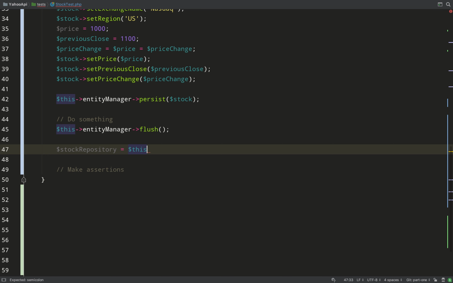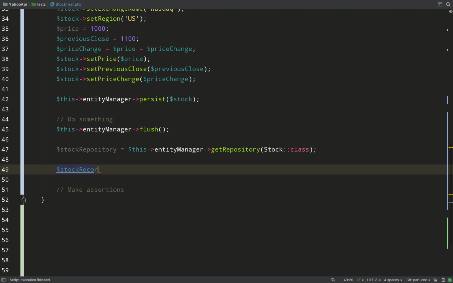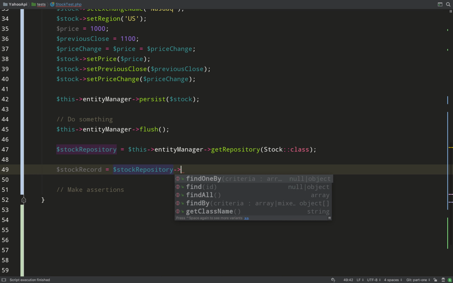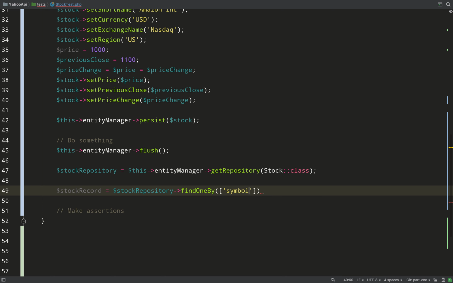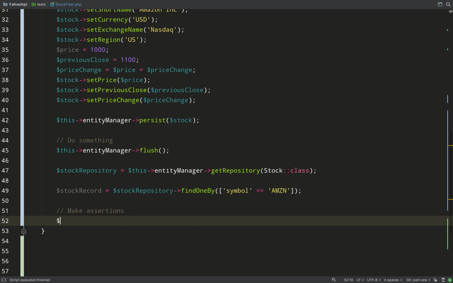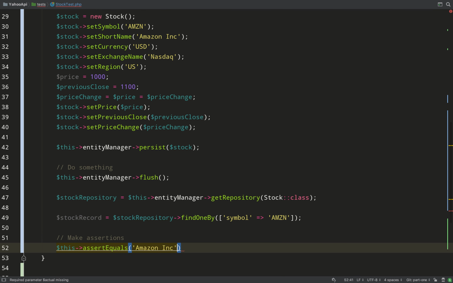Now we need to grab a stock repository, and we do that with this entity manager get repository, and we pass in the class name of our stock entity. And the reason we're grabbing the repository is because we want to query the database to see what has been persisted there, so we can perform assertions against it. Because the database gets rolled back at the end of all the tests, there should only be one record in there, so we're just looking for one stock record with a symbol of AMZN.